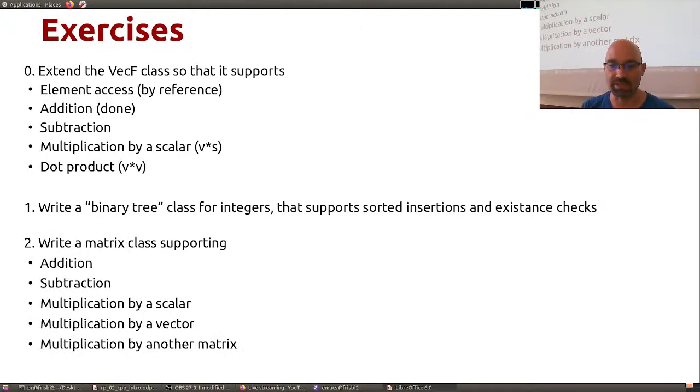Let me go gently through the exercises that I expect you to do the next time. The code, the stubs are not yet there. Wait until tomorrow morning, because now I have other stuff. But tomorrow morning you will have the stubs. The first is the extended vec f class. We have encountered the vec f class, which is the one that we have seen. Now I will separate it into a CPP and an H, so that it supports element access by reference.